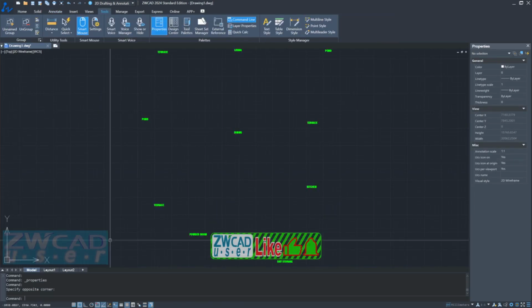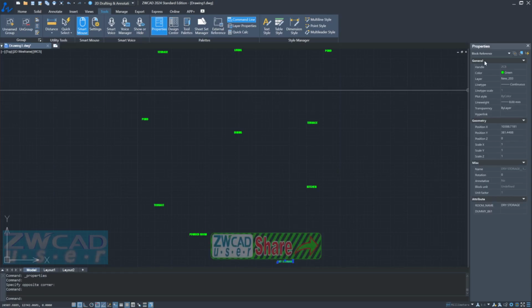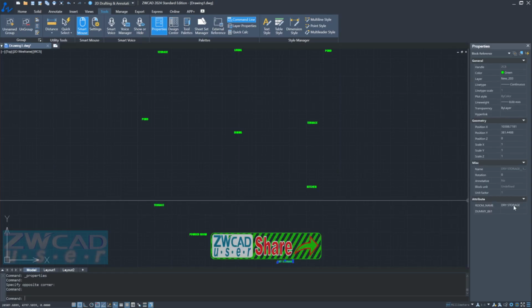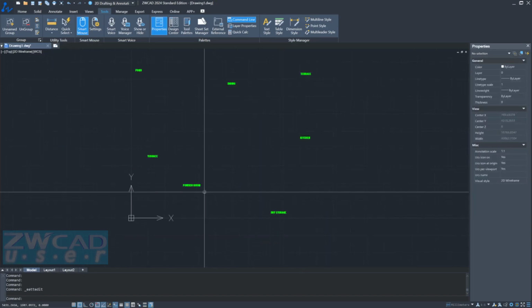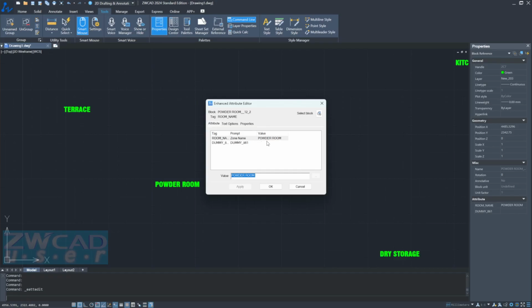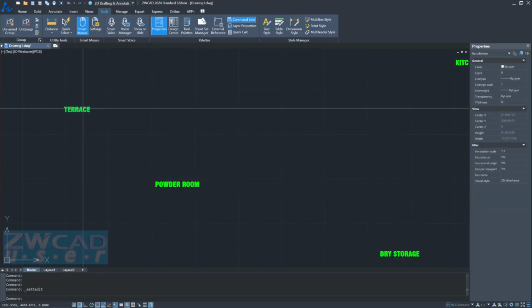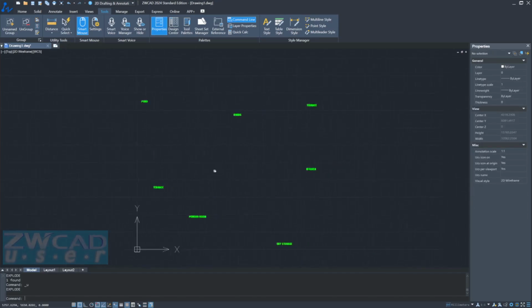Let's dig in. You can see many of the flexiblocks contain room names of the plan. We want these room names to be normal text so that we can easily control the properties of the text. With flexiblock, we can change the room name easily from properties. But if we explode the block, the text will remain an attribute definition, not the content itself. That's why we will use the burst command to extract the text from flexiblock.